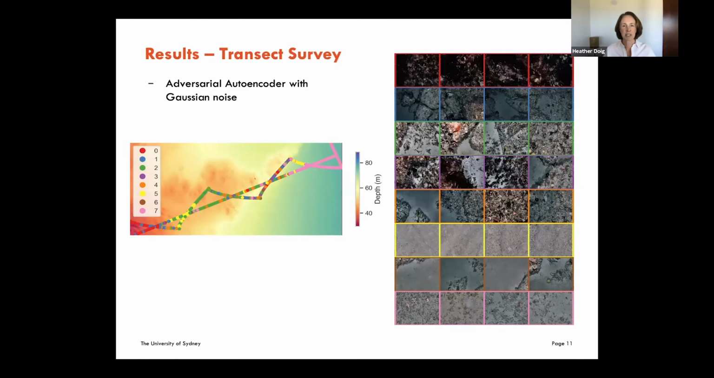The results for the transect survey were also good, with the adversarial autoencoders producing the best performance. The example images for each class have been ordered by average depth. They appear to show similar habitats, particularly at the top classes and in the bottom classes, but then it's harder to distinguish when it comes into the different reef areas.